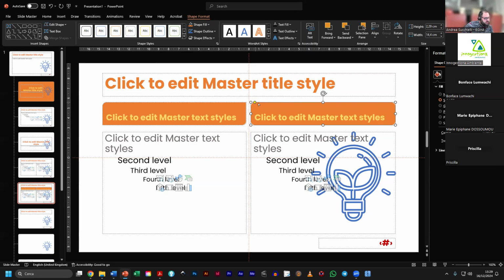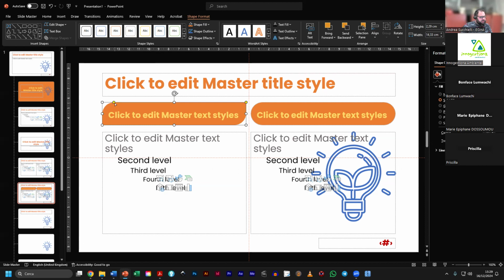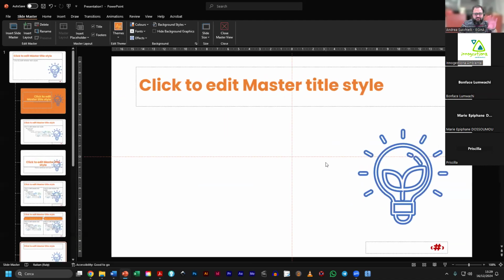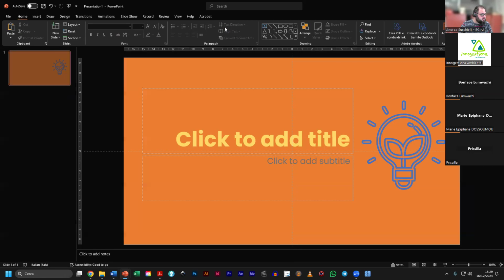We can play with the shapes to have more fun. Every shape has this yellow handle that allows us to play with the shape, etc., etc. The only limit is the fantasy. Now, once we have done with all our setup, we can click on Close Master View, and we come back to our title screen of the presentation.